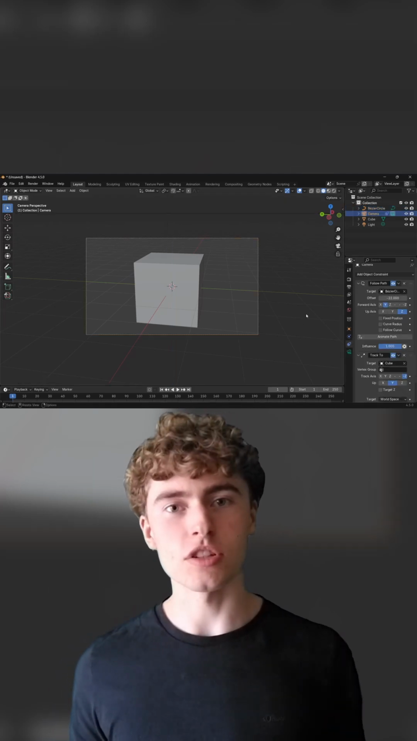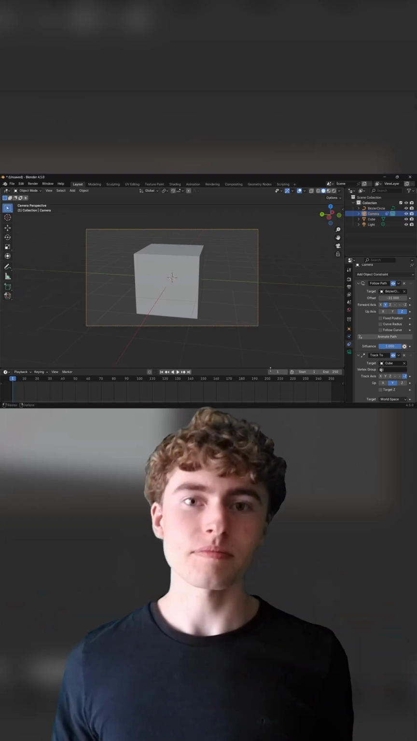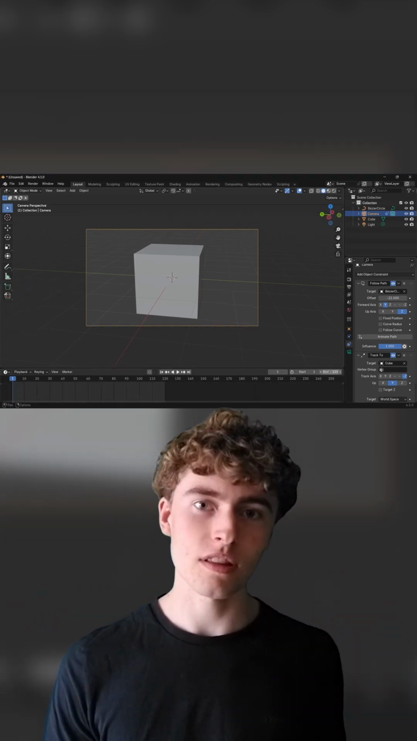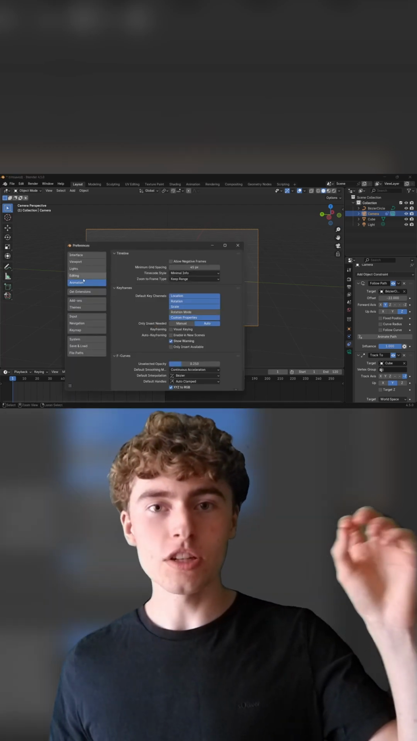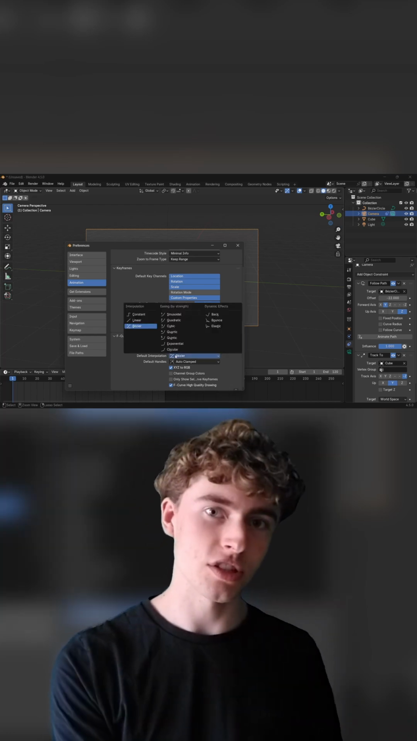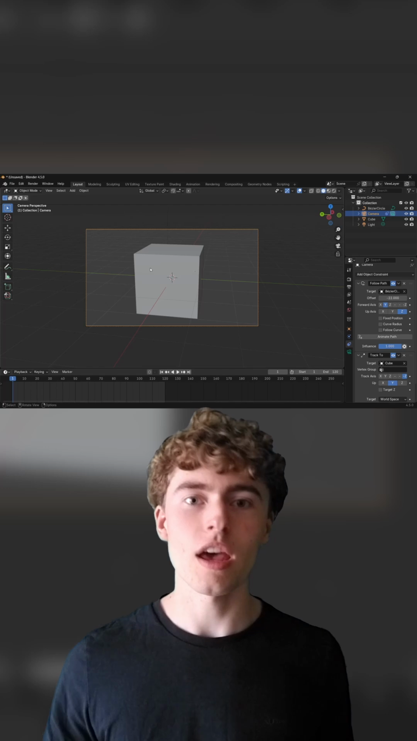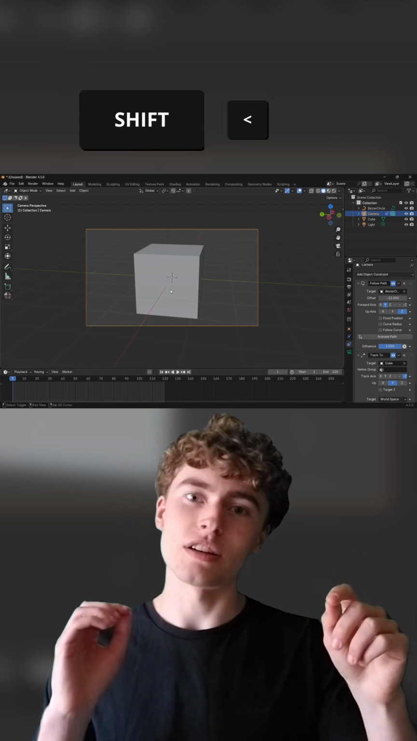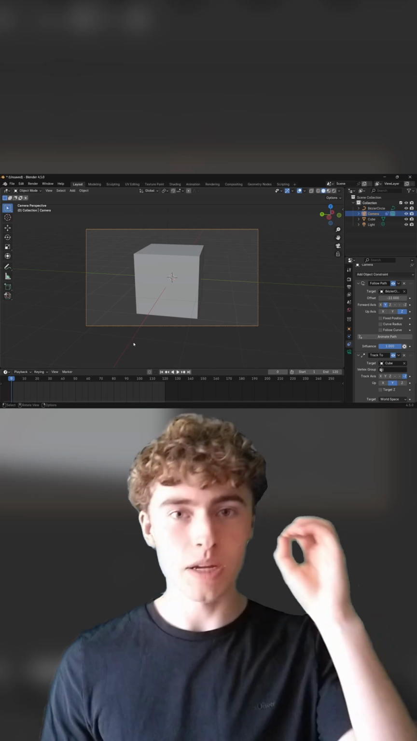I'll make my animation from frame 1 to 120. Now before I do this, I will press Ctrl comma, and under the animation tab, I will make sure my interpolation is set to linear. Okay, now if I'm in the viewport, I will press Shift and then the left arrow key and press the left arrow key again, so I'm on frame 0.